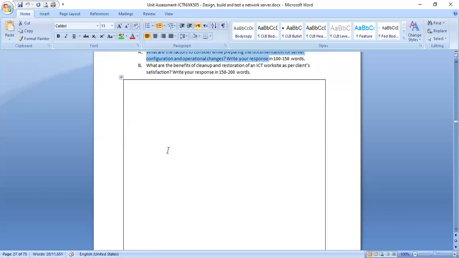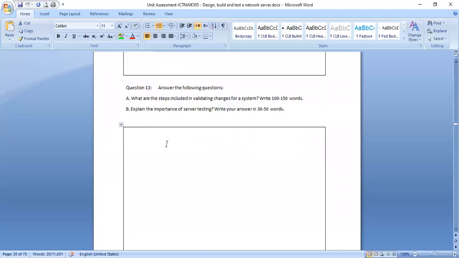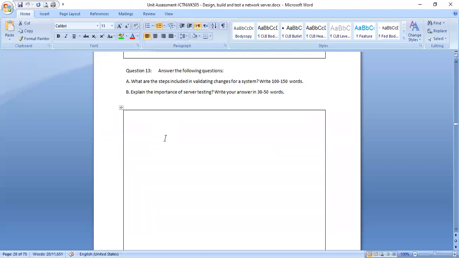So this is the reason. Question number 12. Okay, let's jump to question number 13. Part A, what are the steps included in validating changes for a system? The validation process ensures that we actually understand things very well, and once it is executed, we cross-check it. So we have a validation list.